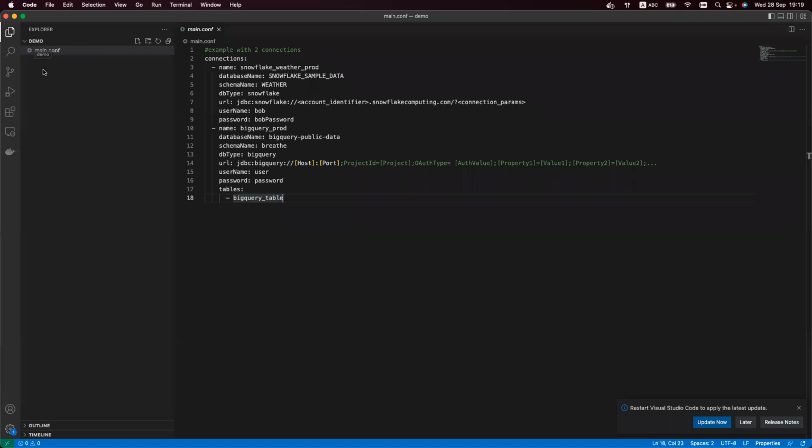And as you can see inside this demo directory, at the moment, we have only one file, and that file is main.conf. This is an example configuration, and in main.conf, we need to specify the connections. Main.conf is in YAML format, and we have to specify all the connections that we need. In our case, we are going to specify the connection for our MySQL, for Postgres, for Snowflake, and for BigQuery.